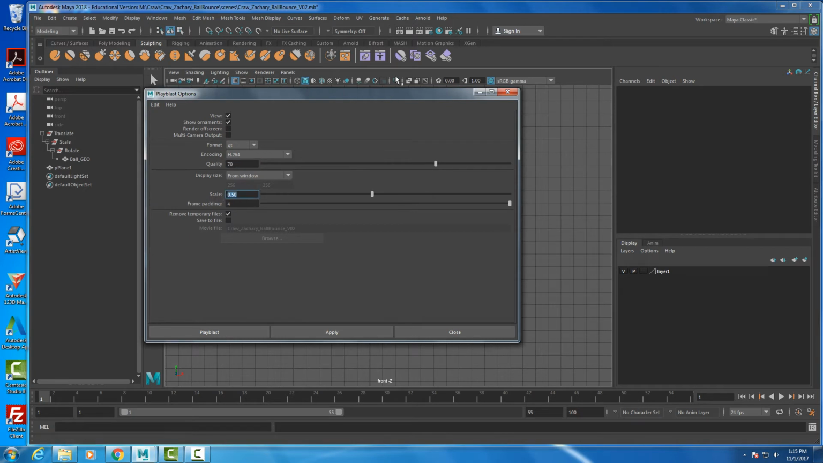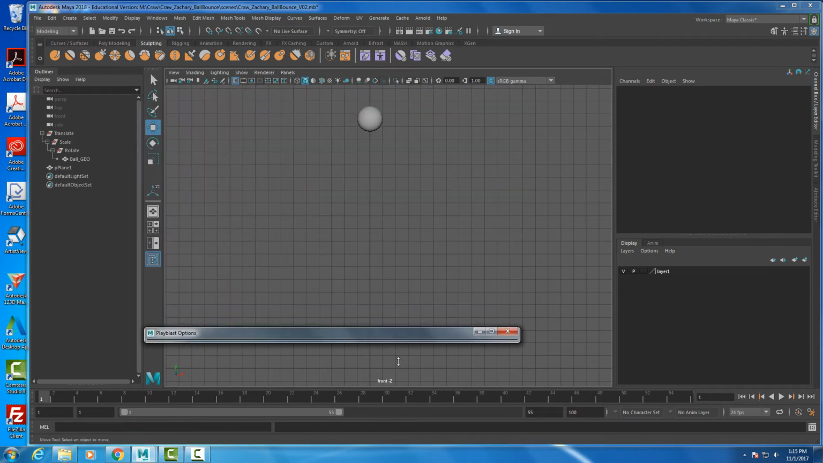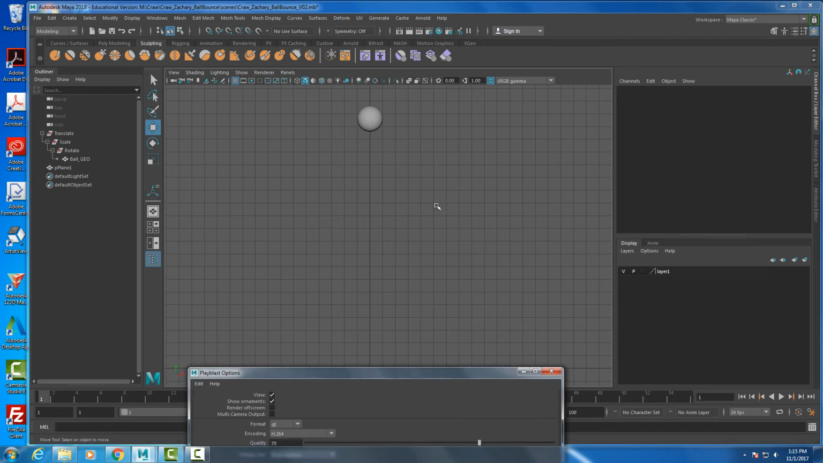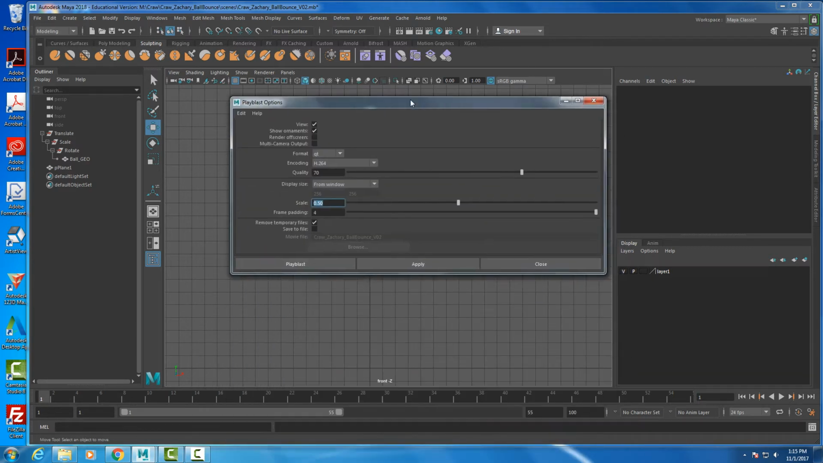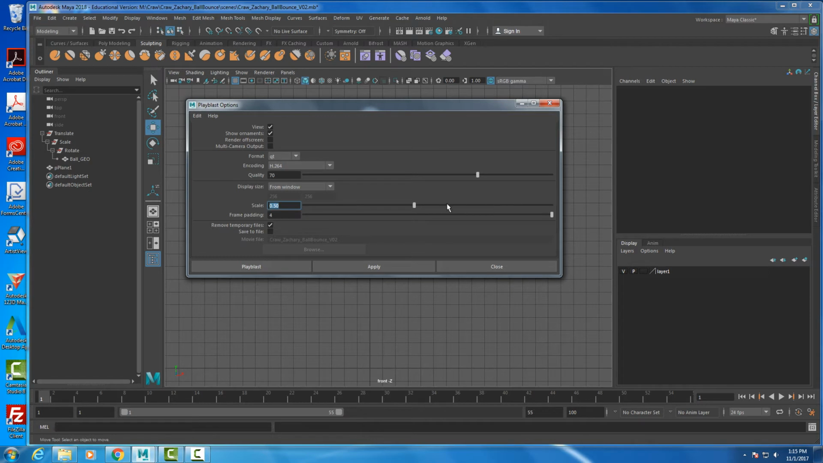And then for scale, if we leave it at 0.5, what it does is it actually halves your current render view. So if I were to render it now, it would render half of what it sees here, or it would render it 50% smaller, I should say. But I'm going to go ahead and take this all the way up to 1. So I'm going to take the slider here and jack it all the way to the right. Frame padding we don't need, so we'll leave it alone at 4.